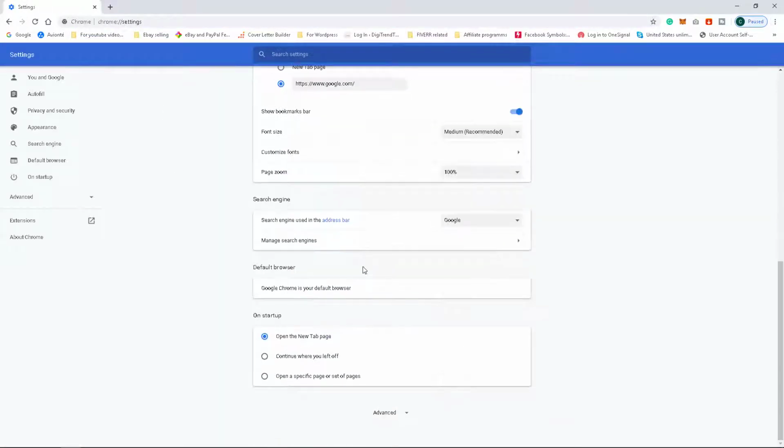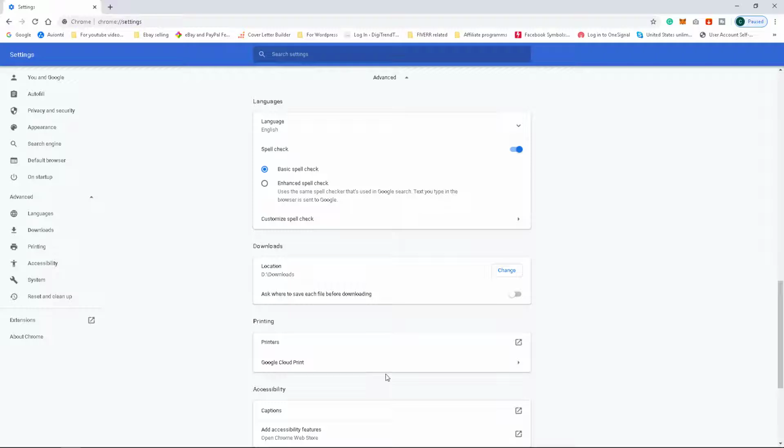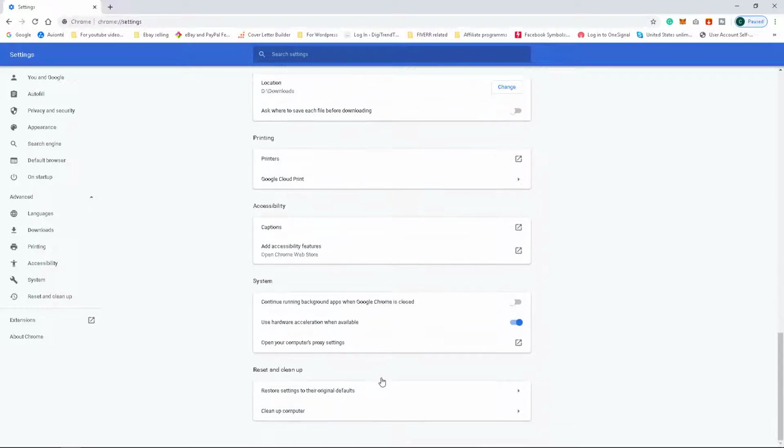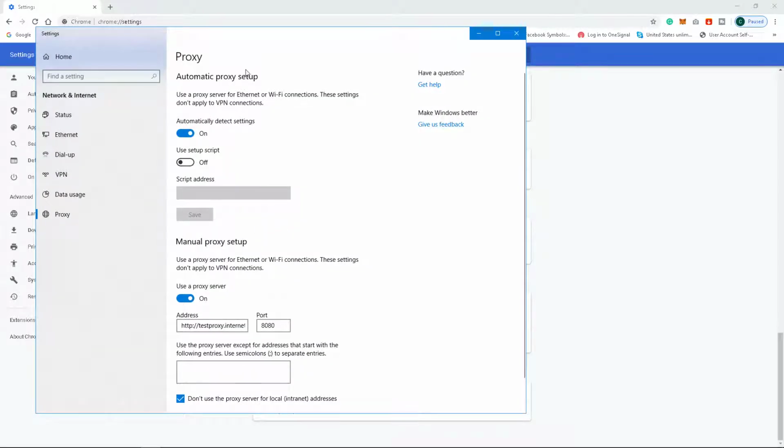If you go way down, you have to go to advanced. Here you go, under system you will see open your computer's proxy settings. Click on that and it will go to the same page we just used for the Edge, remember? That's all, and you have to untick use proxy server, and that's all.